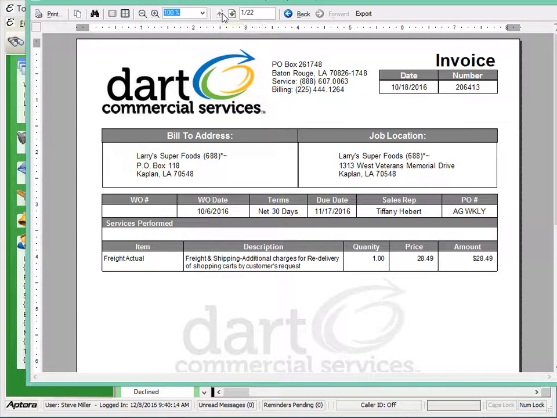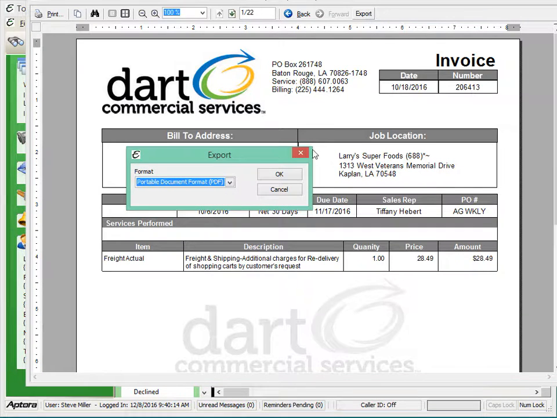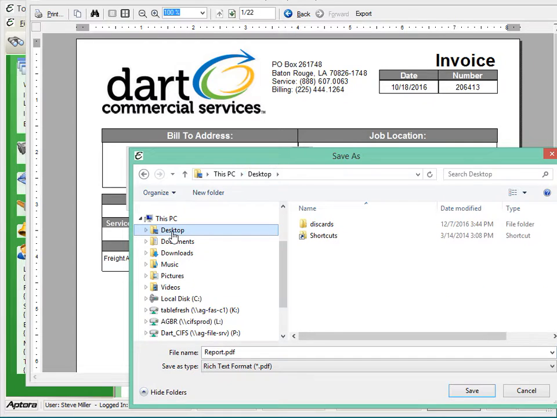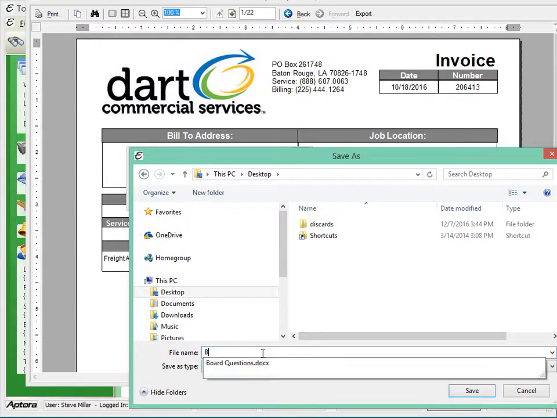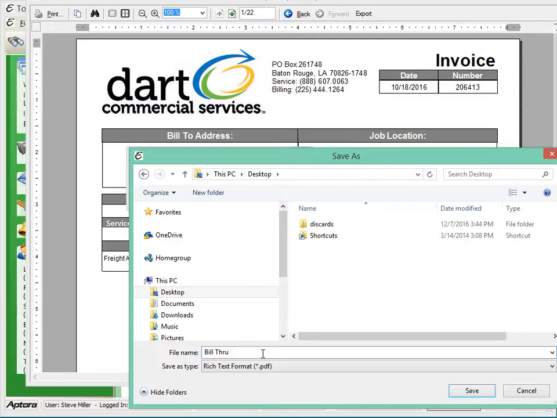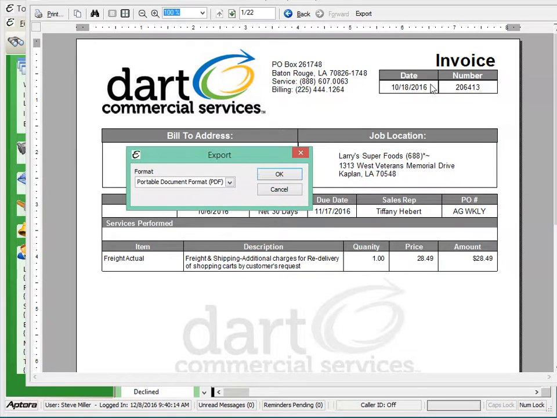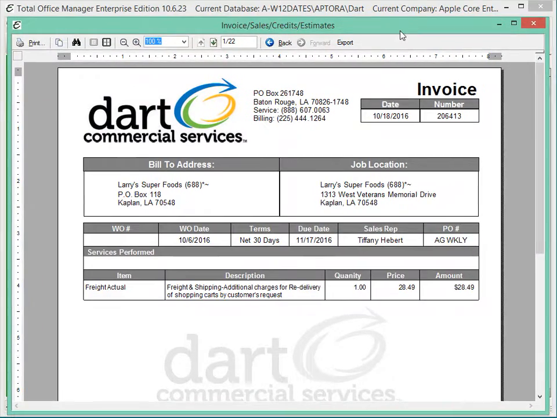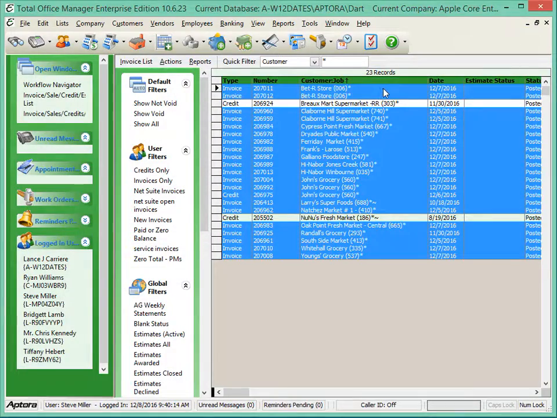Now I want to save this to a PDF. So the way to do that is export, and PDF is good. I'm just going to put it on my desktop, and we'll call it bill through invoice for December 7, 2016. That's it. Alright, so I don't need this anymore. So I'll close this down, and I'm back to here.